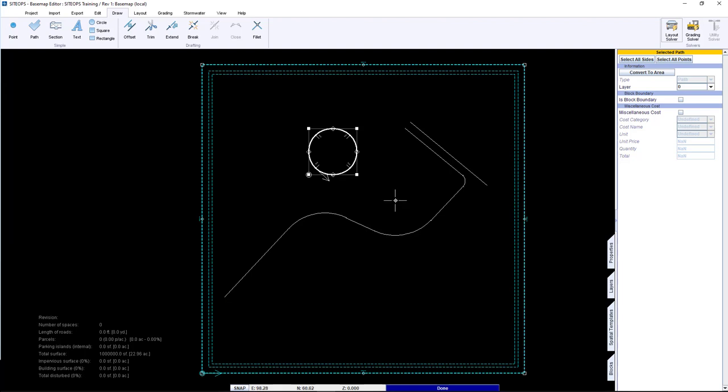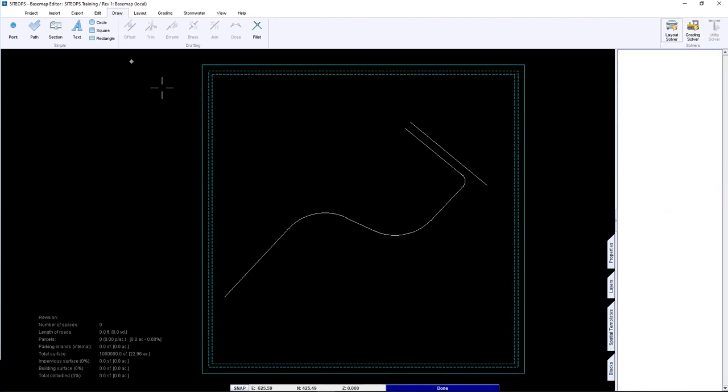At any time that you want to delete an object, just merely click on it, hit control, and you can select multiple, and then just hit the delete key. So we'll get rid of the circle.